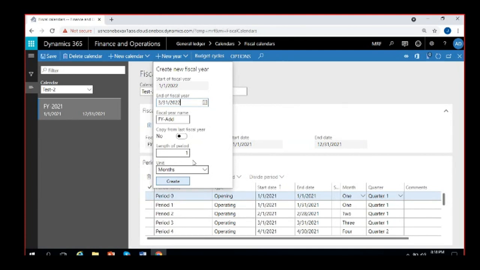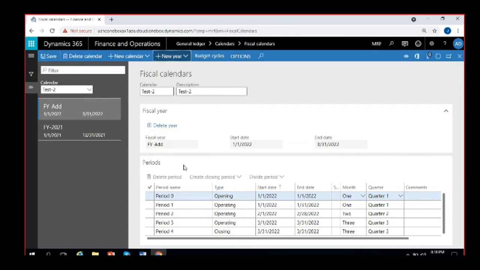And for 3 months, it will create a usual fiscal year. So I'll say it as fiscal year additional. I don't think it will fit. I mean, all characters will not fit. Just keep it as fiscal year additional. Okay. I'll create it here. So I can see here 3 operating periods are created, one for each month of the 3 months. And I have one opening and one closing.